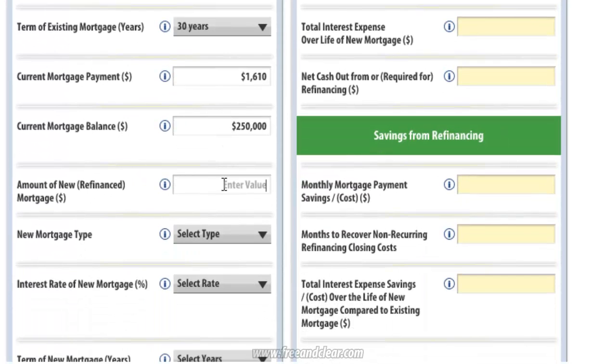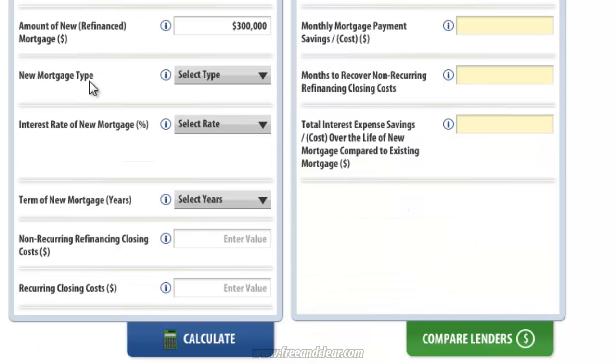initial loan amount. The next input is the amount of our new mortgage, so the size of mortgage we're getting when we refinance. I'm going to use $300,000 in this example, which is the original amount of our existing mortgage. The next input is new mortgage type. This is the type of mortgage we are selecting when we refinance. And if you click on the drop-down menu, it again shows that we have three options: fixed rate mortgage, adjustable rate mortgage, and interest-only mortgage. In some cases, when you refinance your mortgage, you may change the type of mortgage you have, but I'm going to select fixed rate mortgage in this example, which is the same as our existing mortgage.